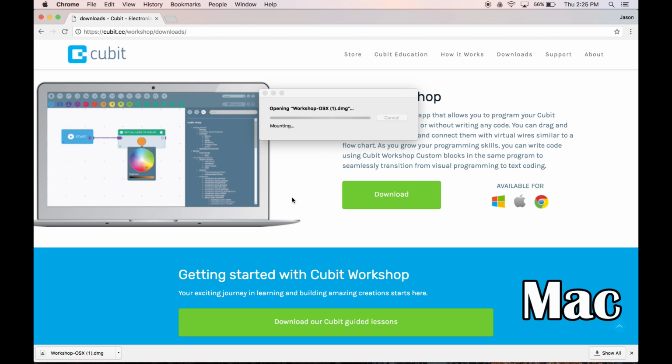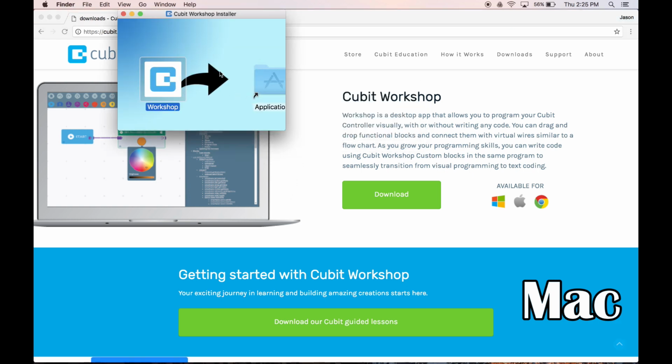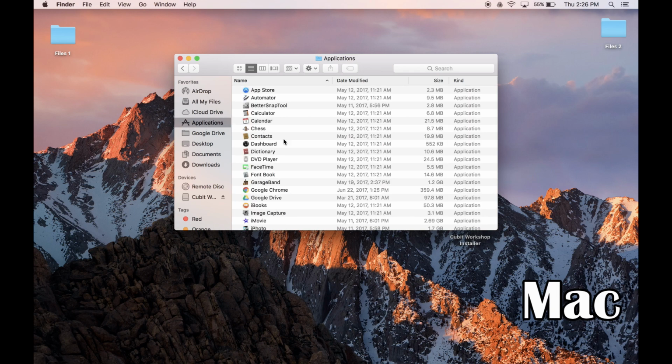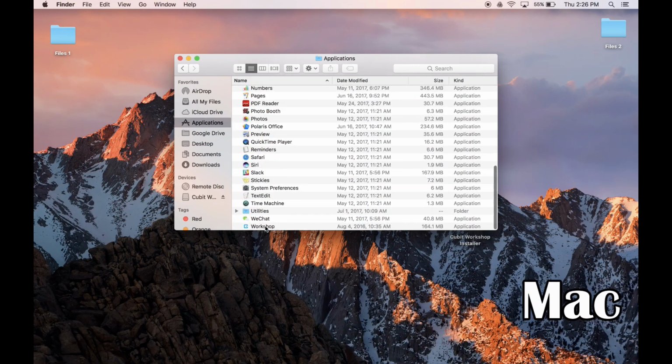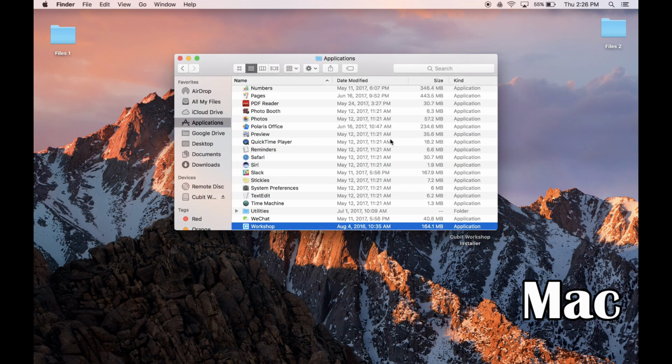Drag the icon over to the Applications folder, if that's where you want Workshop to be installed, and it should create a shortcut in that folder. Now, just navigate to the folder, go down towards the bottom, and click on the shortcut. Your computer may ask you if you want to open Workshop. Click Open. Workshop should then be up and running on your computer.